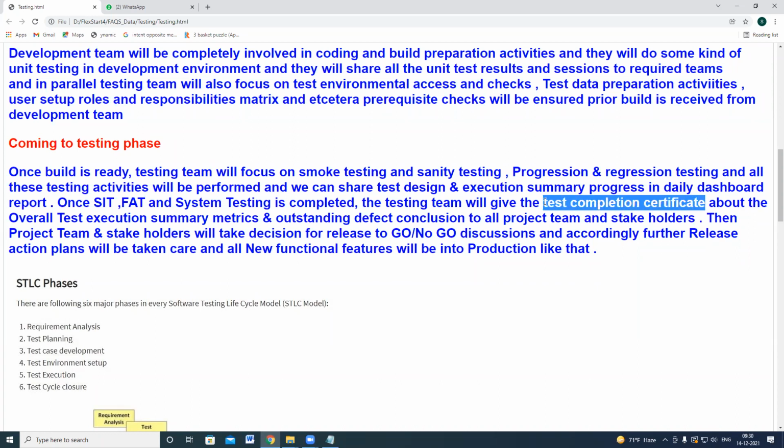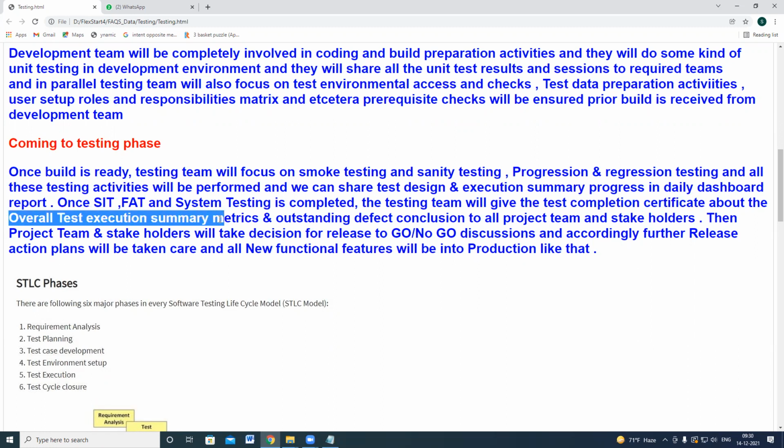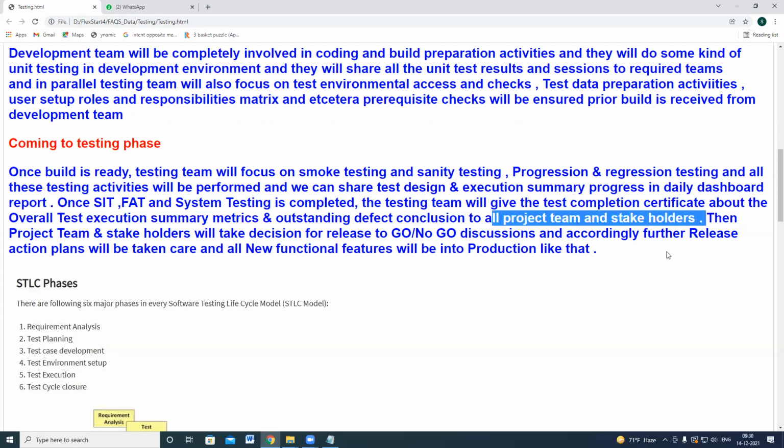The test completion certificate will be prepared by your test lead. Okay. He will give you the consolidated output report, the overall execution summary, which contains metrics and outstanding defects conclusion, to all the project team and stakeholders. So out of 500 test cases, we have tested 450 test cases, and 30 test cases failed and 20 test cases are blocked. These are the list of issues which were not fixed by the development team on time. But from our side, we have completed all our testing.